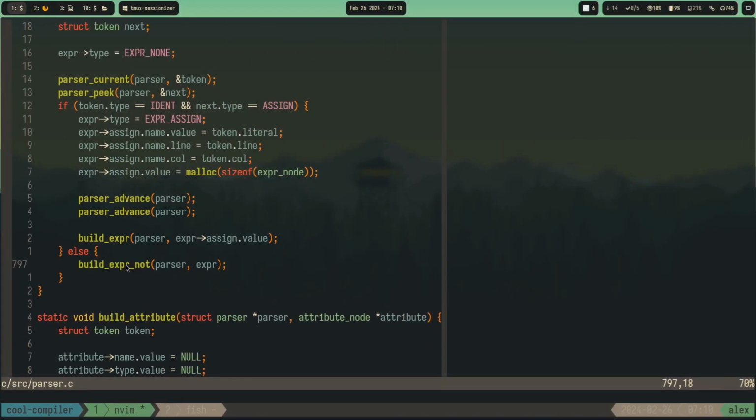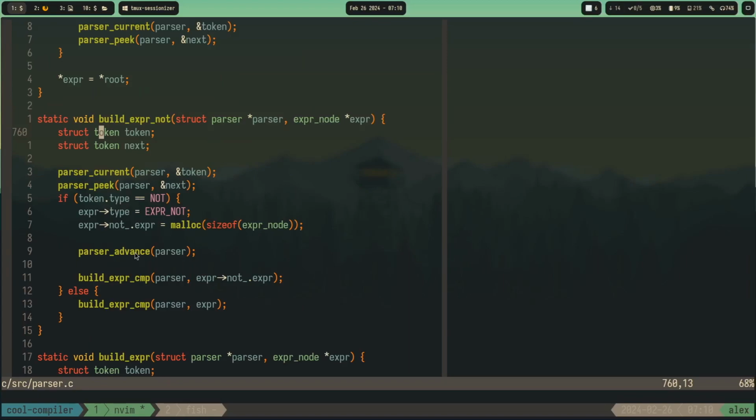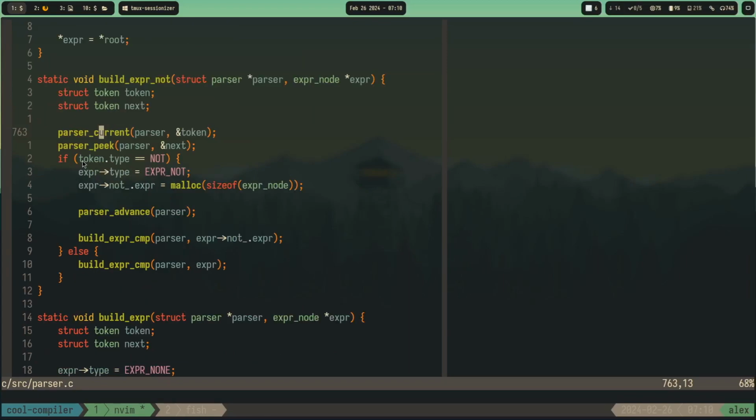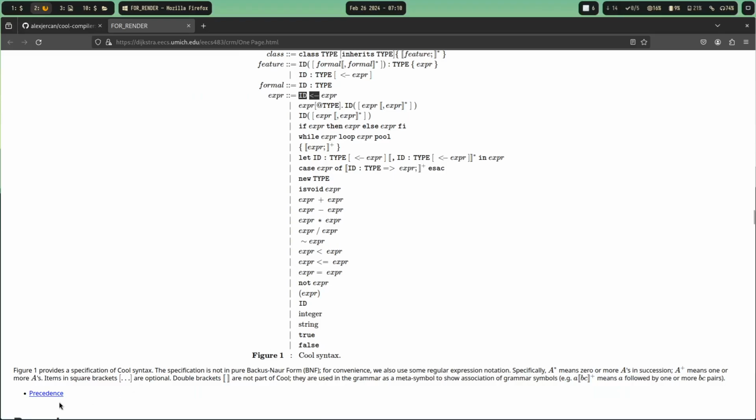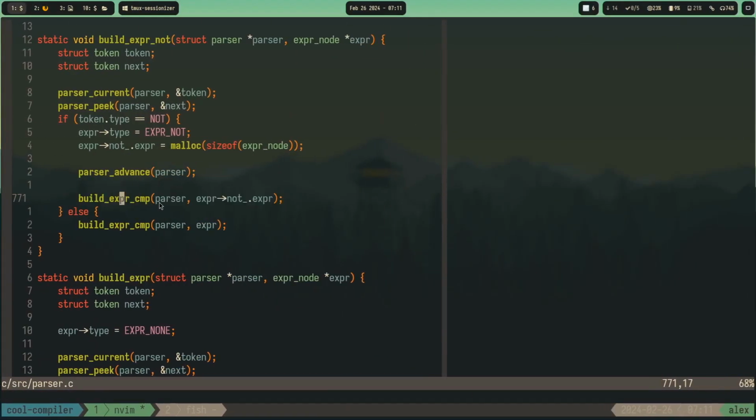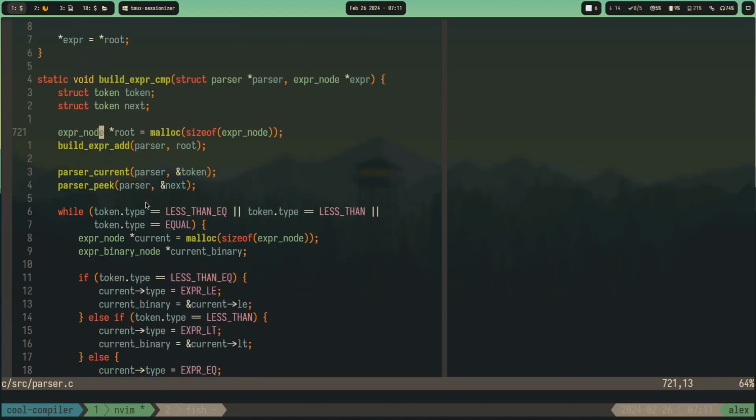If we look at not, this one will look for the not token, and here we no longer do just expression, because as I said, we are no longer going to find an assign. Right? We are no longer going to find an assign. So we have to go higher on the precedence scale. We now have to build expression for compare. So we go up.